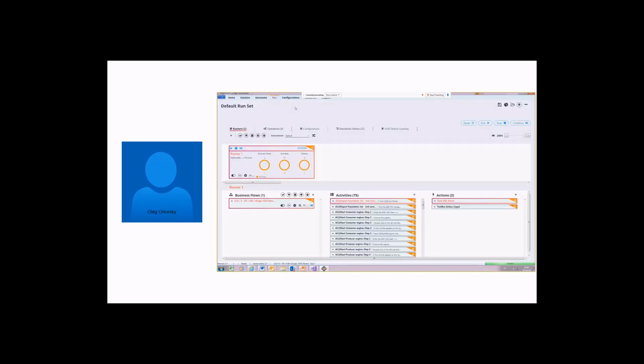I prepared some business flow. This business flow was exported from the ALM. This is how we also have a reference to the ALM. In the next phase, there will be linkage between defects and test cases inside the ALM. Okay, I added this business flow to the run set.